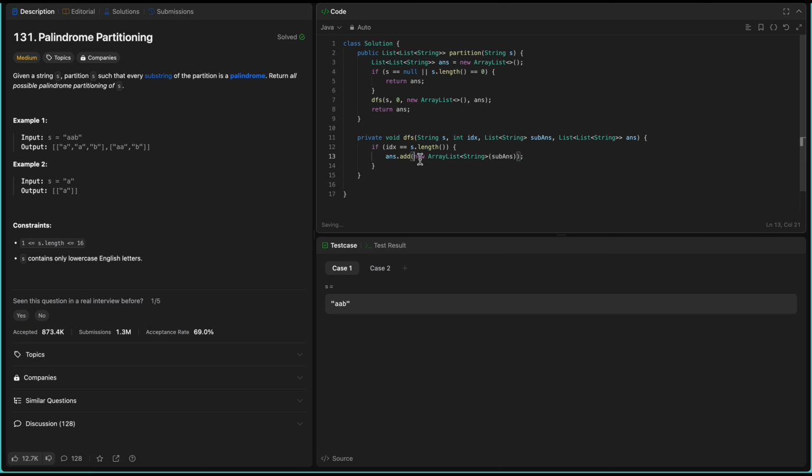So we will add sub answer here. We have to note that we are doing new ArrayList because sub answer will always be mutable, and we have to make sure that when we backtrack or do the modification, we still have our answers intact. So that's why we do the deep copy.